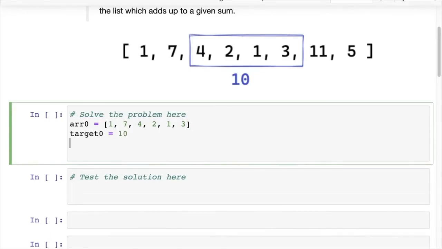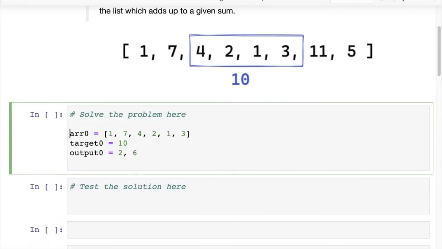And then the output that we want is, so this is the output 0. That would be 2,6 as we've just verified. So this is the input and output format. Always makes sense to just create some variables for that before you start coding.